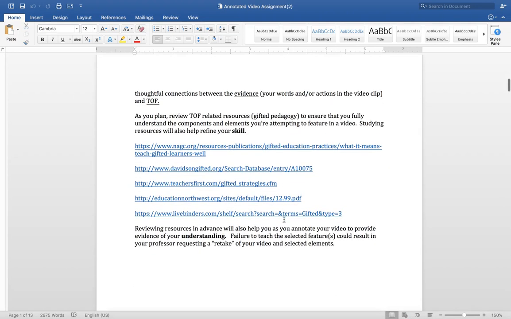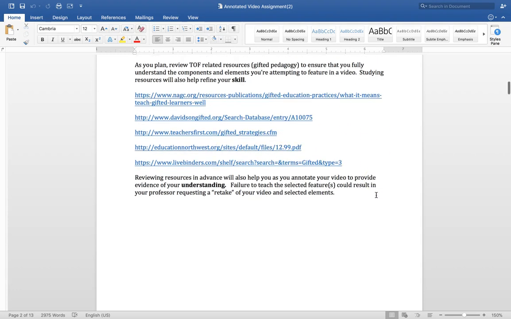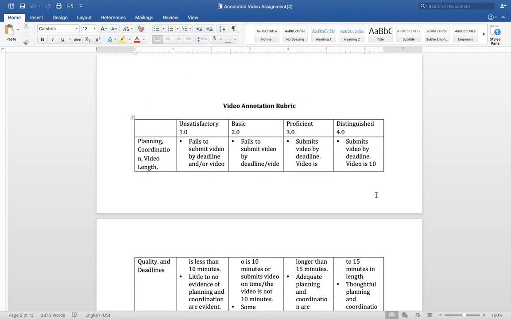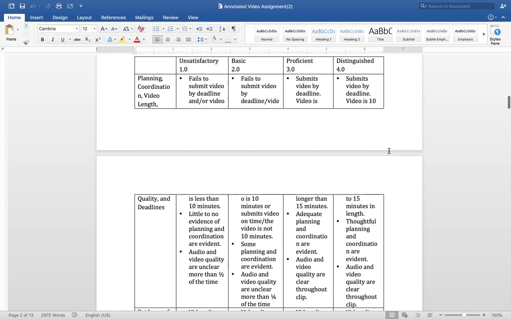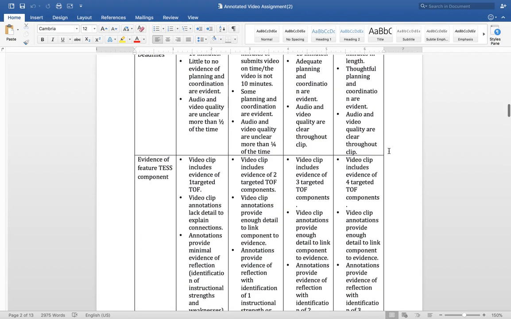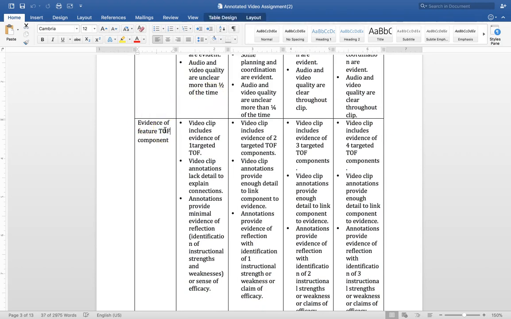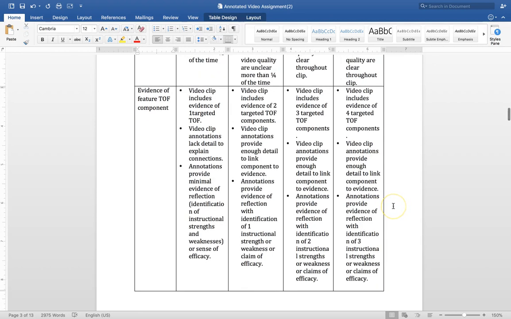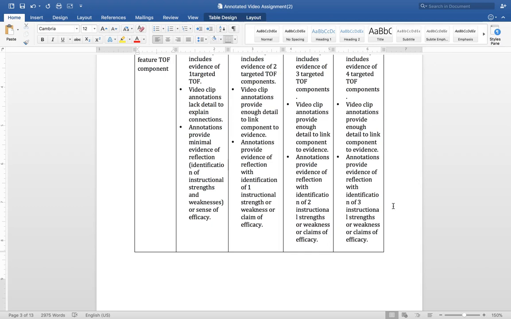As you are working on this, here are additional resources to help you refine your skill if you need additional resources in teaching your lesson. And here is the actual video annotation rubric. This is what I'm going to use to evaluate you. I'm looking for making sure that you submit your video by the deadline. The video is 10 to 15 minutes in length. Thoughtful planning and coordination are evident. Audio and video quality are clear throughout the clip. There's evidence of featured components. It's not TESS, it's TOF. So you are including evidence of four targeted TOF components. The video clip annotations provide enough detail to link component to evidence. And your annotations should show both weaknesses and strengths.